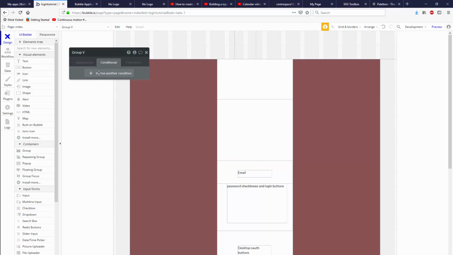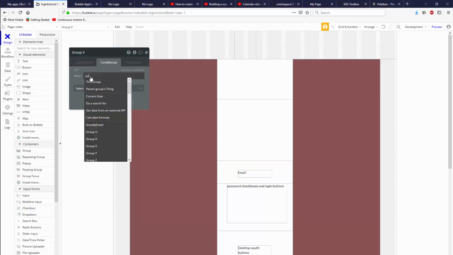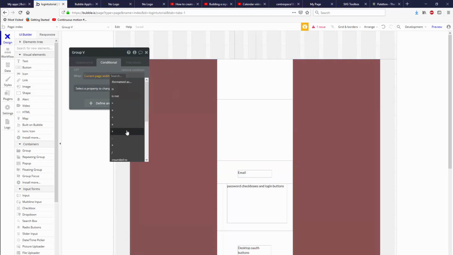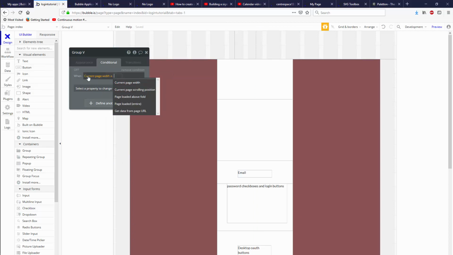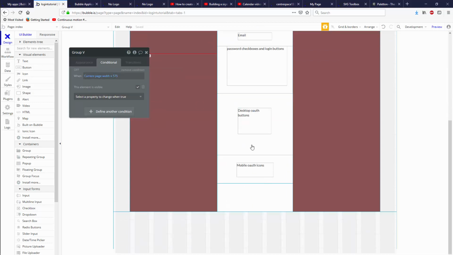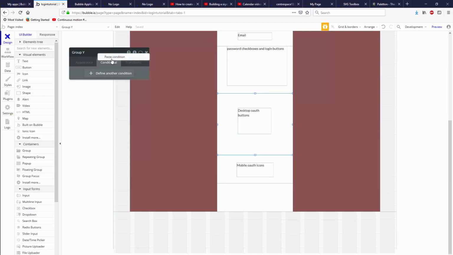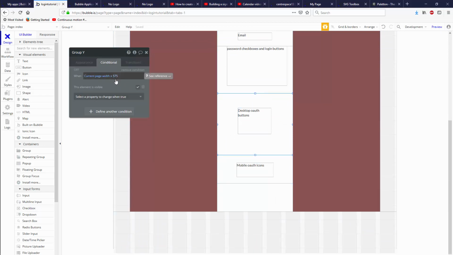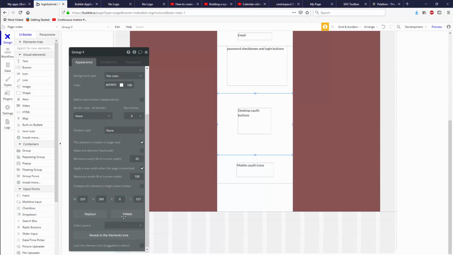And when does it need to appear is when page width is smaller or equal to the same thing we did in our breakpoints, 575. So when it's 575, they'll actually show up. So let's copy this and paste it onto desktop and say the opposite. When current page width is smaller than 575, you are not visible. Let's make sure that these guys collapse as well when they're hidden. Boom. So now when we have a wide page, we'll have our header.